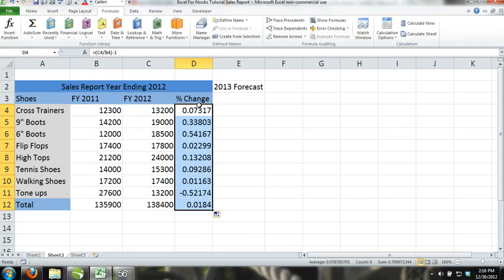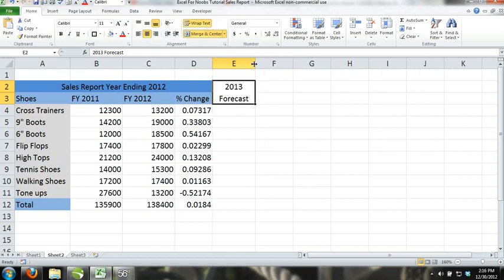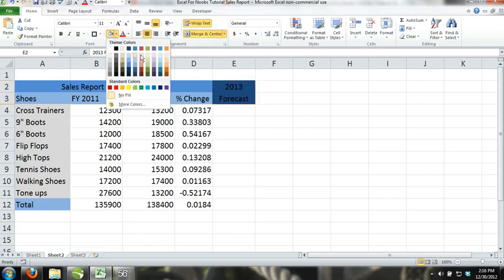Step 10. Now select cells E2 through E3 and click on the Merge and Center command, and then while the cell is still activated, click on the Wrap Text command, which is located right above the Merge and Center command. Also, fill the cell with color to distinguish the sales forecast from the sales report.